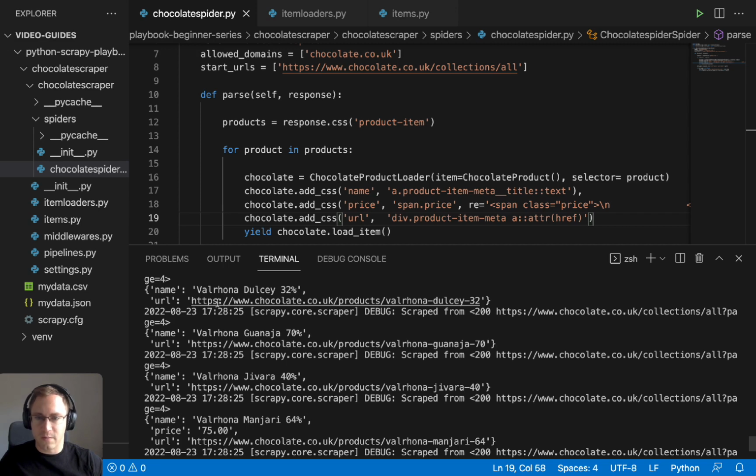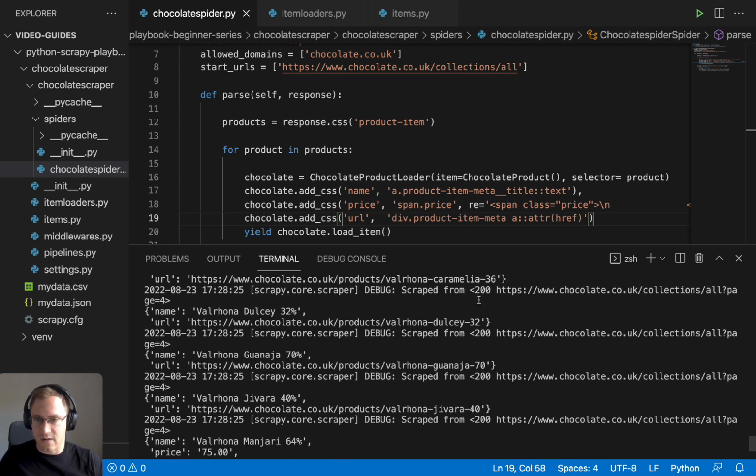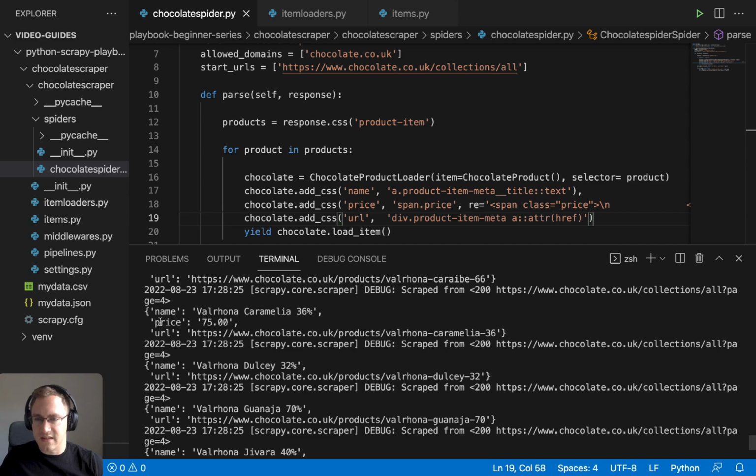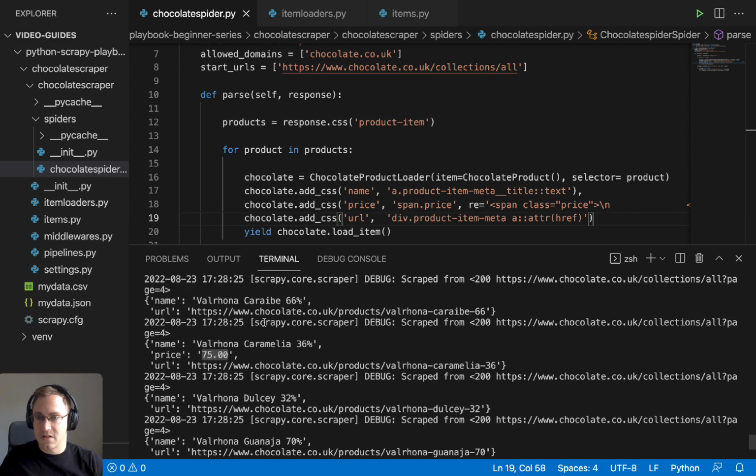So we have the first part, https www.chocolate.co.uk, which is being pre-appended to the products and the product name section. So that's working correctly. And if we find someone with the price, yeah, so here the price no longer has the pound sign in front of it, so that's also correct. So it seems like our item loader is working correctly, which is great.